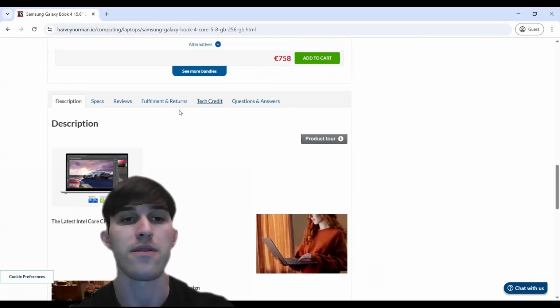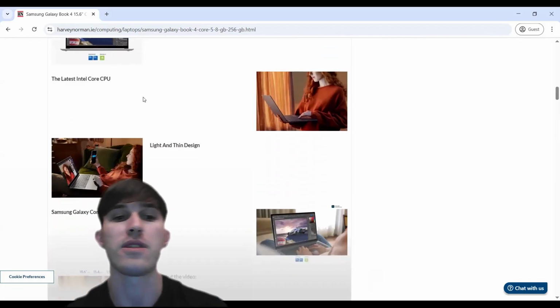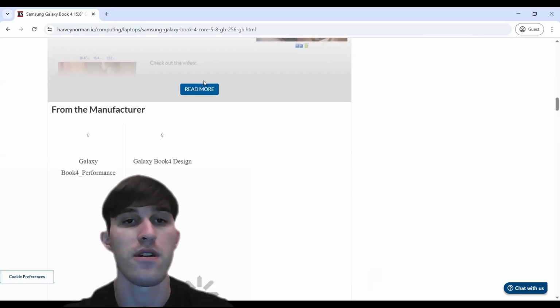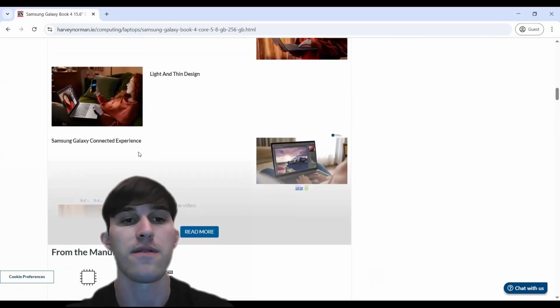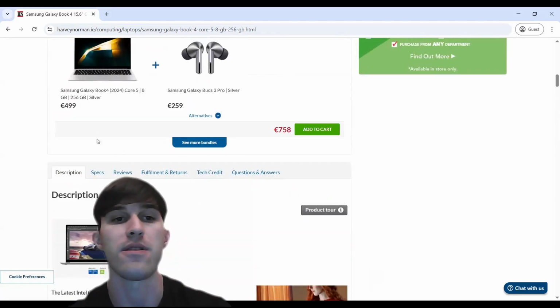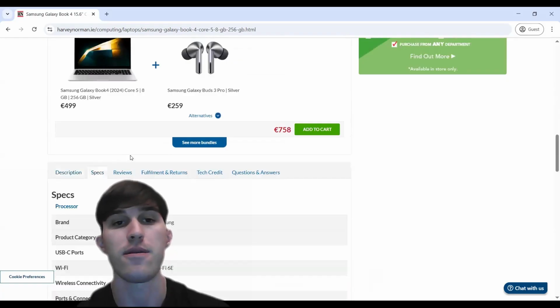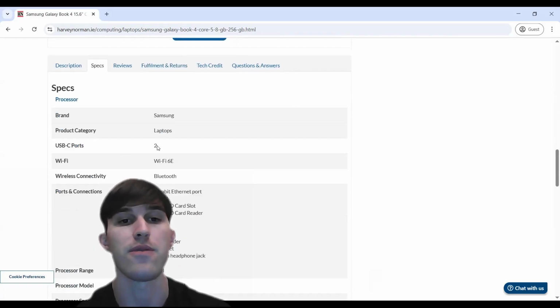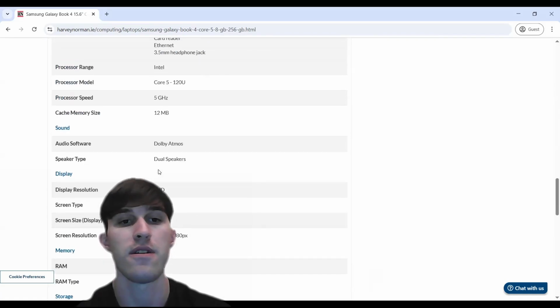We're going to ignore that for the moment. If you come down here, it's going to give a description of the product. You can read more about that. It will go into the product in detail for you. You can check out the specs of the laptop. So here it will give you all the specs on the product.